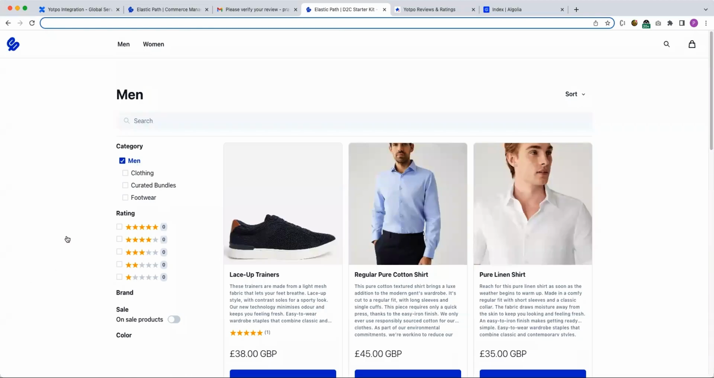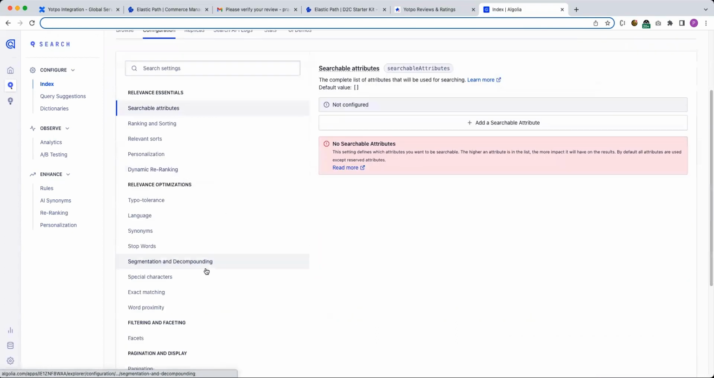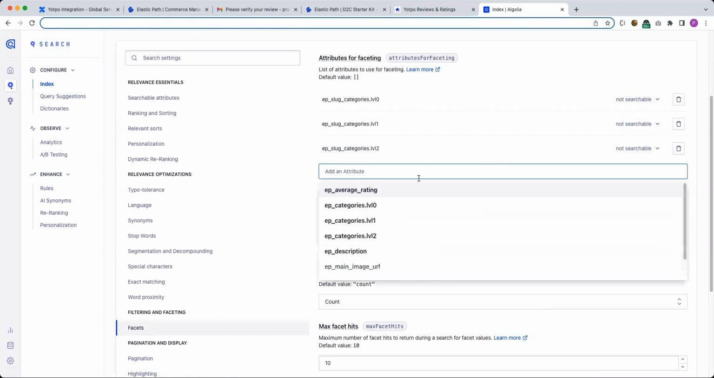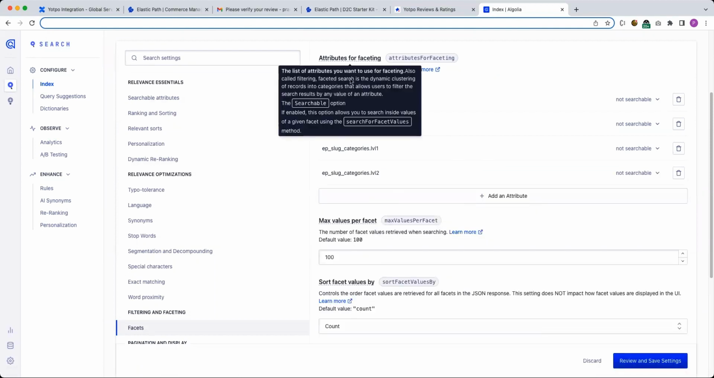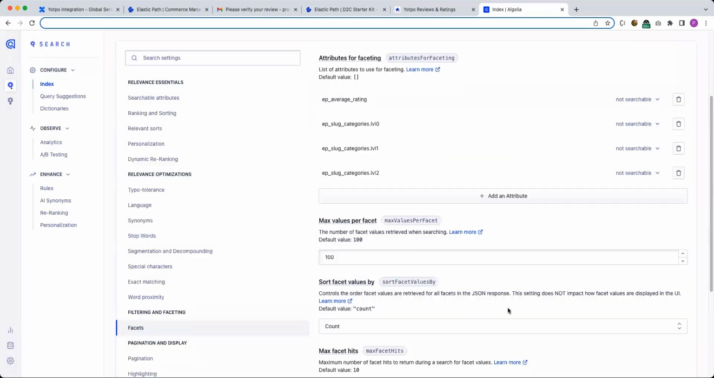One thing you might have noticed is that the ratings filter is all 0, even though there is one rating available. That is because in Algolia, we need to make changes. If I go to configuration under the facets, I need to add the average rating so that it will appear as a facet. So let's review and click on save.